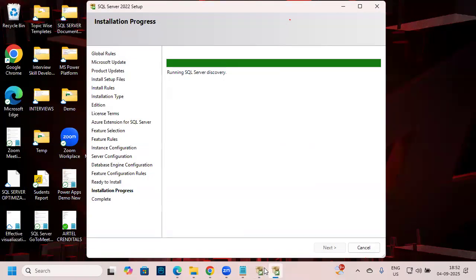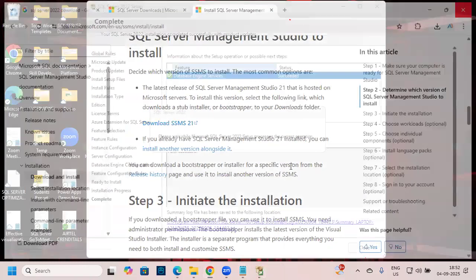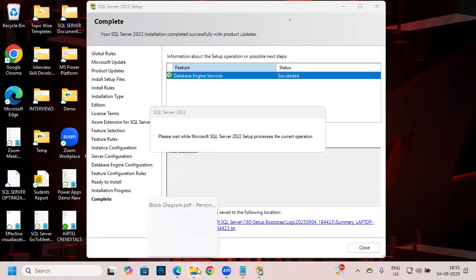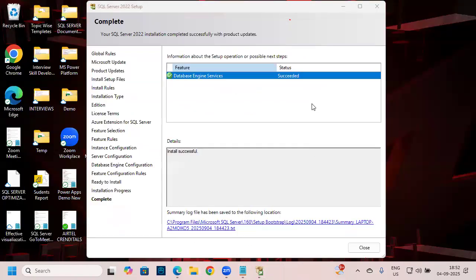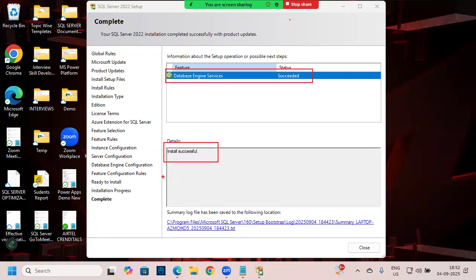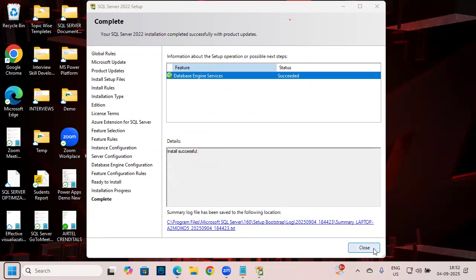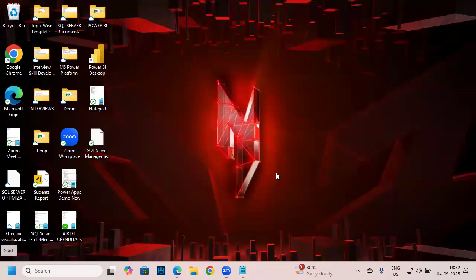Let me close all these tabs. Even if your RAM is full, it will take some time. Right. You'll get this message: Database engine services succeeded. Installation is successful. Just go and click on the close button, guys. Right. First software is installed.